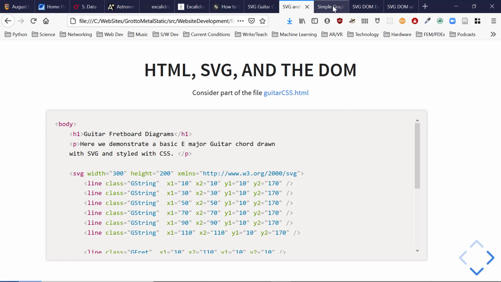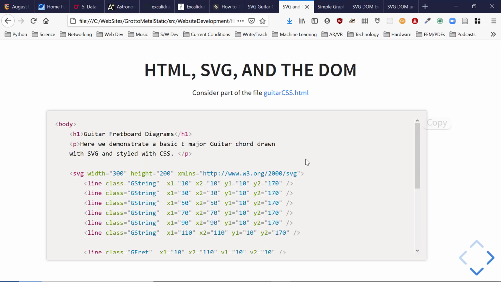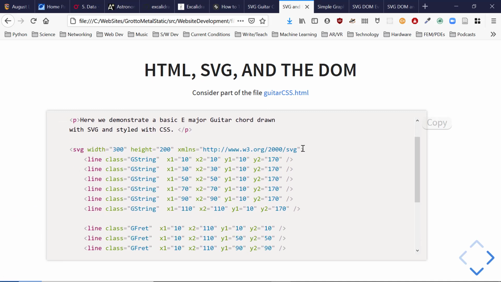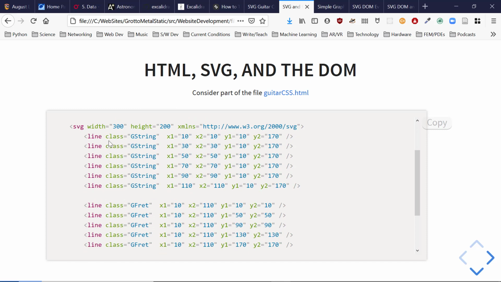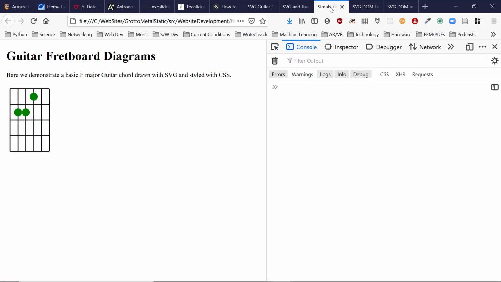Okay, first let's look at this simple guitar fretboard diagram. How did I draw this? I've got an HTML page. I've got an SVG in it. I've set up a bunch of lines to represent guitar strings, which is a musical instrument, and a bunch of lines to represent the guitar frets, and some circles to represent the fingering that one would play. This is an E major chord.